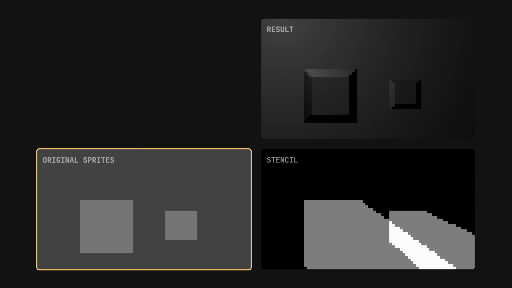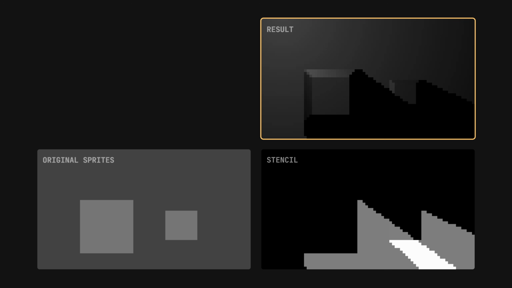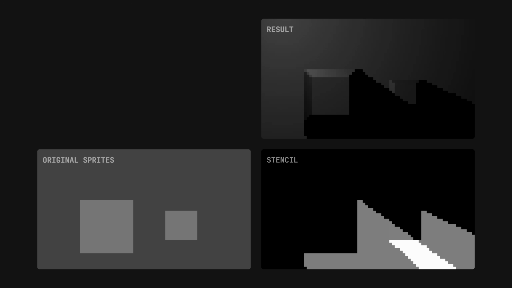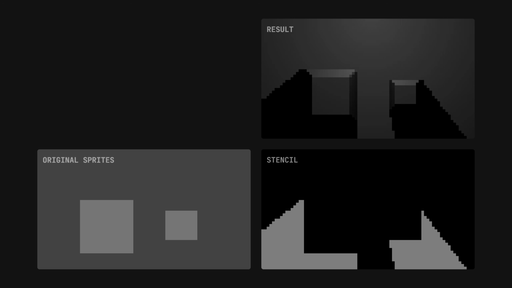Just like before, we first render the shadow meshes, only this time we increment the stencil value, so each fragment will end up with a value equal to the number of shadow meshes that cover it. Next we render the original sprites, this time decrementing the value. This way, parts of the sprite covered by only one shadow will be reset, but the fragments covered by 2 or more shadows will stay above 0. If we now render the light where the stencil buffer equals 0, the result works as expected.